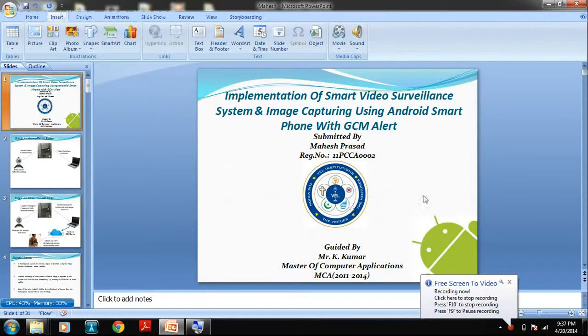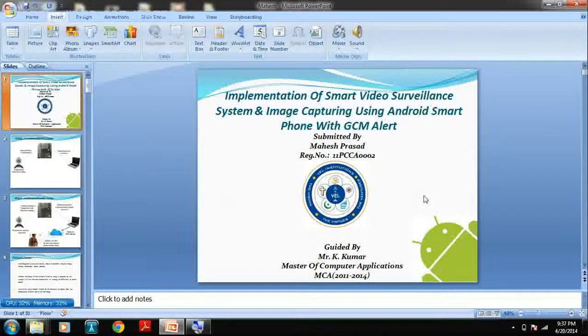So today I am going to present the project demo that is based on Android, and the domain is surveillance systems. Before going to the demo, I'd like to explain a small description about my project so that it will be easy to understand the demo. So I'm going to explain the existing system and the proposed system architecture.